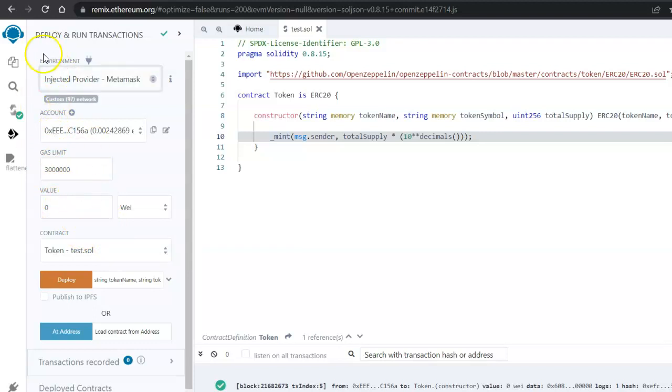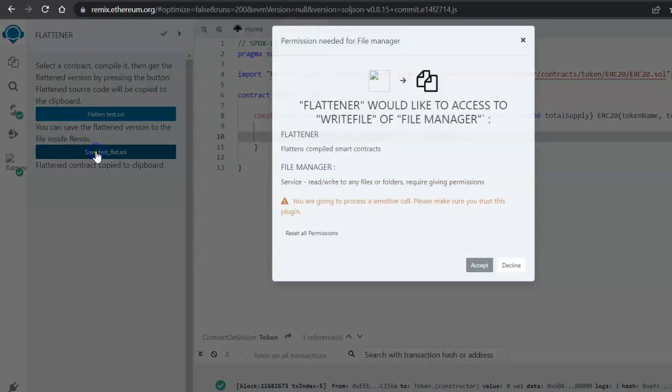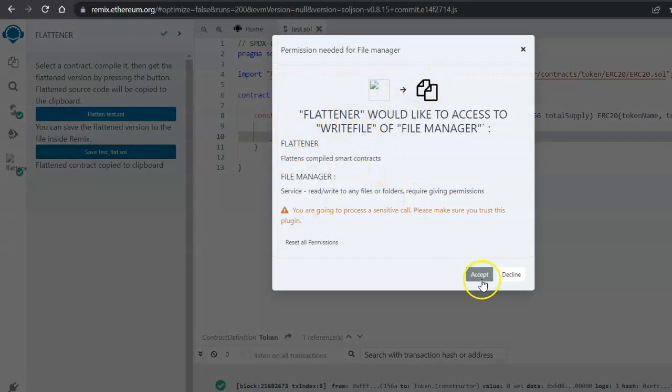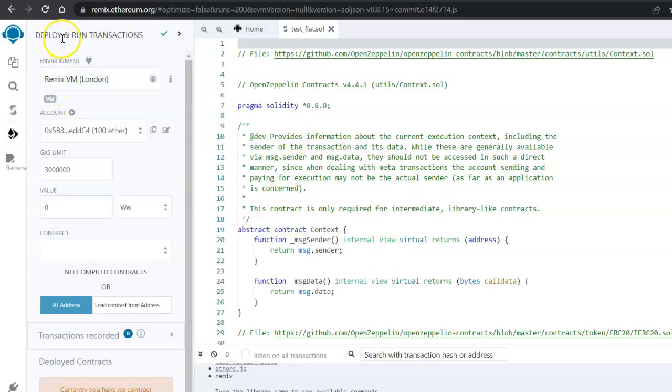By the way, before you go to the run section, let's flatten the code. Go to the flattener and here click on this flatten.sol file. It's a flatten contract copied to clipboard, and then save. Click on that. So it will basically save to another file. Just accept that. Alright, so basically it's saved the flattened code to the file they created, test_flat.sol. Alright, so once that is done, then go to the section called deploy and run transaction.